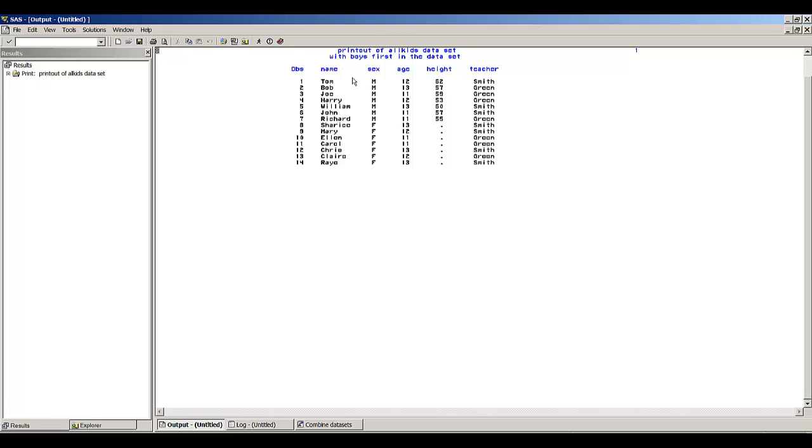So notice here is our printout of the all kids dataset. All of the boys appear first because we use the set statement with boys going before girls. Notice that for the girls dataset, the variable height is missing for all of the girls. And that's because this variable height was only on the boys dataset. It was not input for the girls dataset.